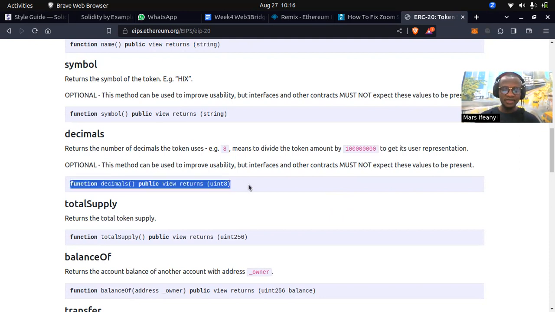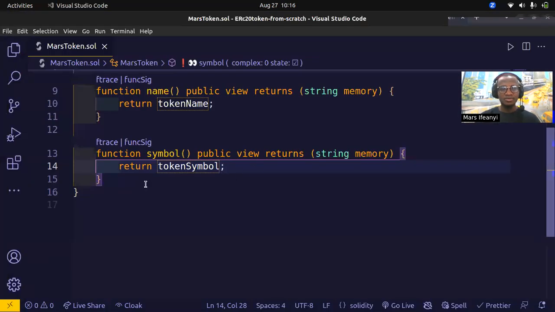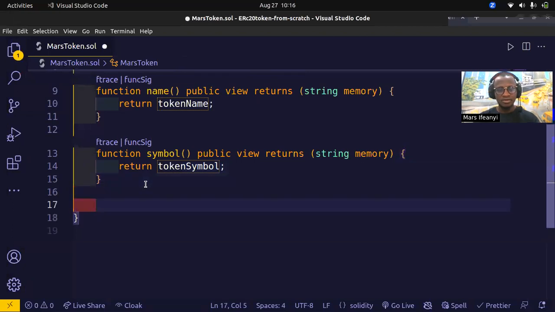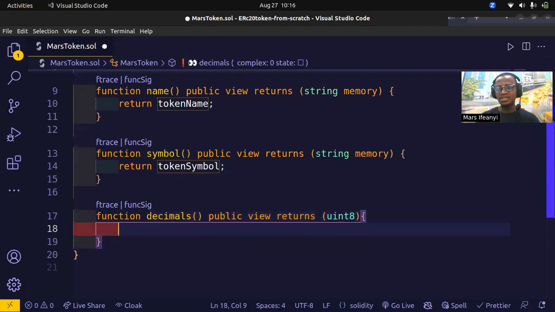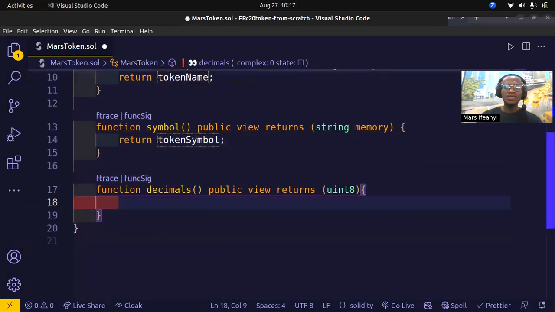So we have the decimal, get. Since this guy is going to return the decimal, let's just create a state variable for it. You can actually hard-code the decimal here, get, but for me, I feel like let's make it dynamic so that after building this contract, whoever has access to this contract and wants to deploy it can bring in his or her own decimal.